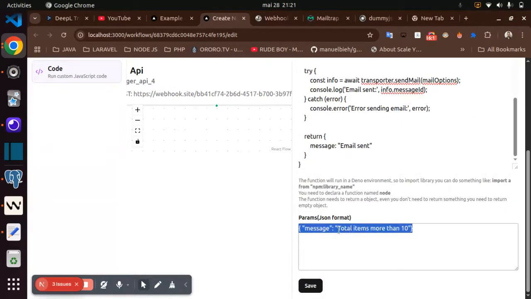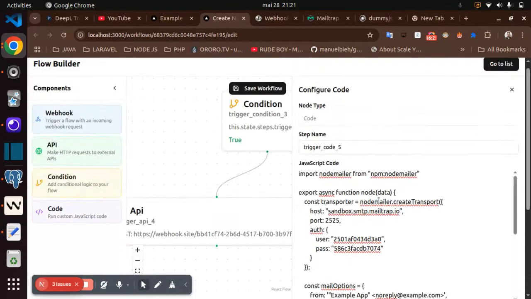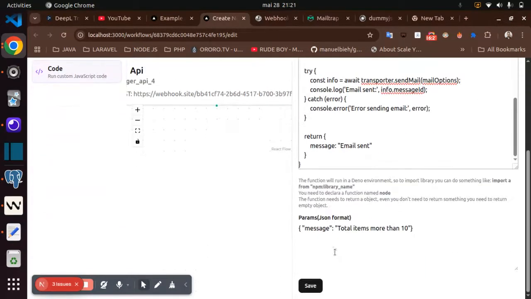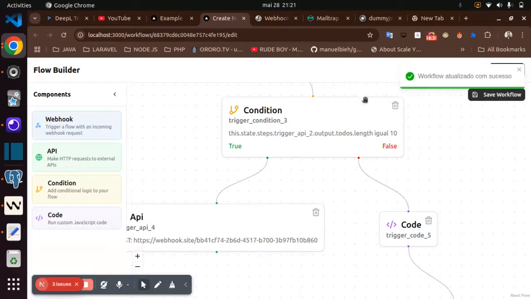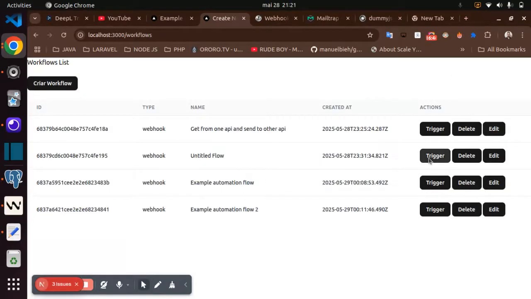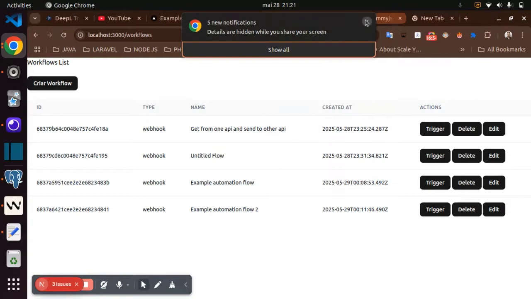These parameters here, the moment the code block executes, I pass this value to this parameter. So you can add other stuff, like, I don't know, let me say smiley face, and update, save here, and execute. Go back to the list, and execute the trigger here. It takes some time. Let me check. Okay, I received a notification.